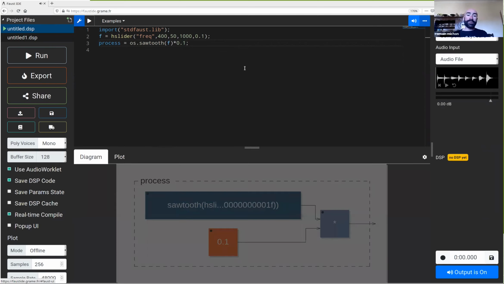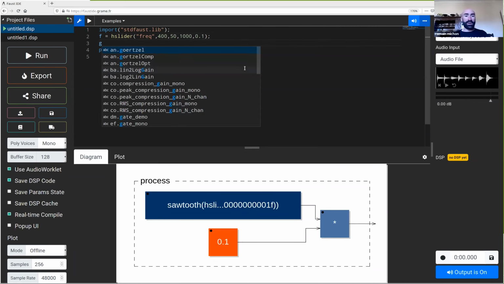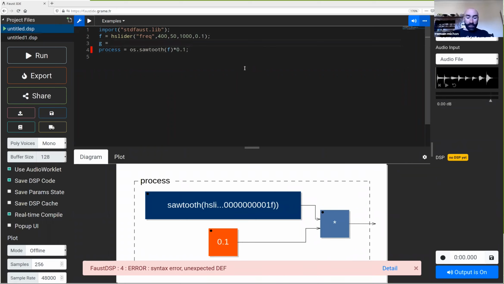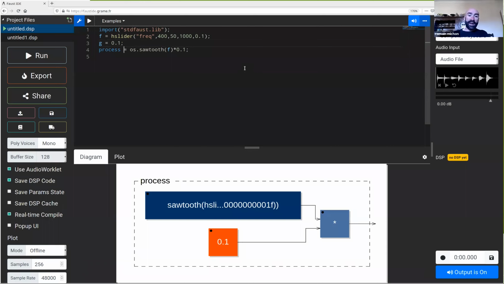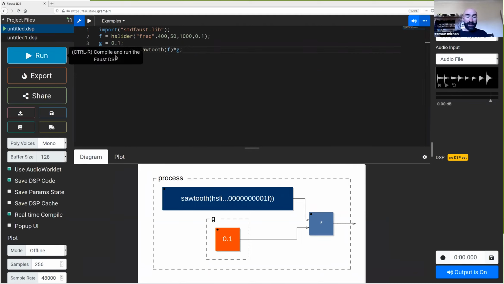So we probably want to be able to control that in real time without having to change the value by hand in the program. So what we can do here is just create a variable as we did for the frequency. We're going to call that variable G, and we're going to say for now that G is equal to 0.1. Okay, and so now we can multiply Sawtooth by G. Now we just externalized the value that we are using to control the gain here in the process line.